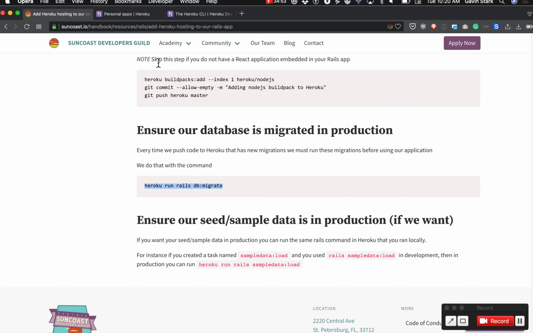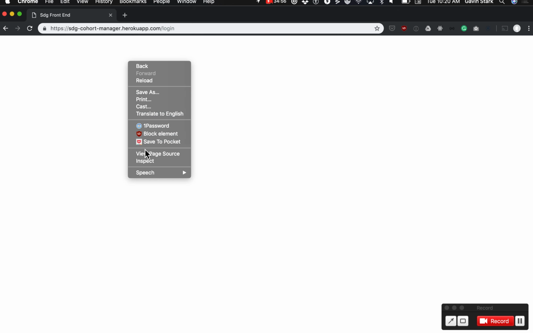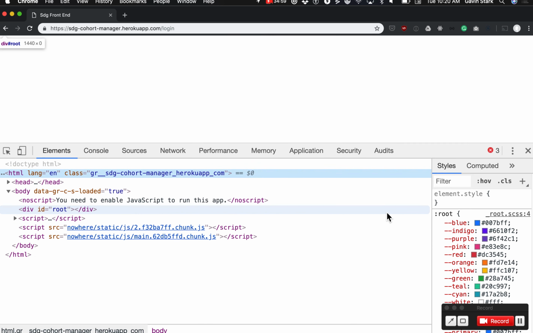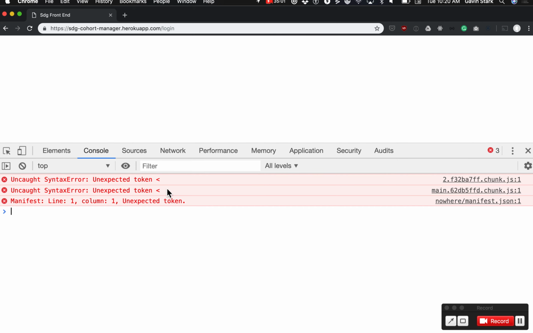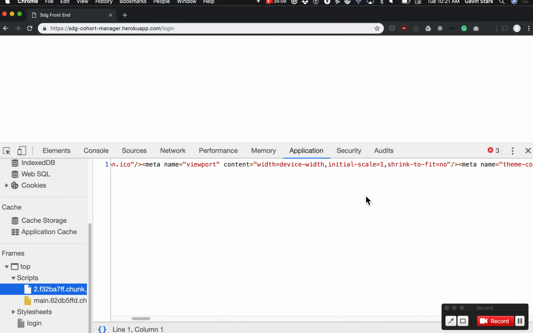Because when we run this here, we are getting a compiled JavaScript error. It's saying there's an unexpected token less than. And unfortunately, it's somewhere in this giant pile of, oh wait, this shouldn't be JavaScript. This is coming back HTML. You need JavaScript to run this app. This is a JavaScript file, but we're getting HTML back.